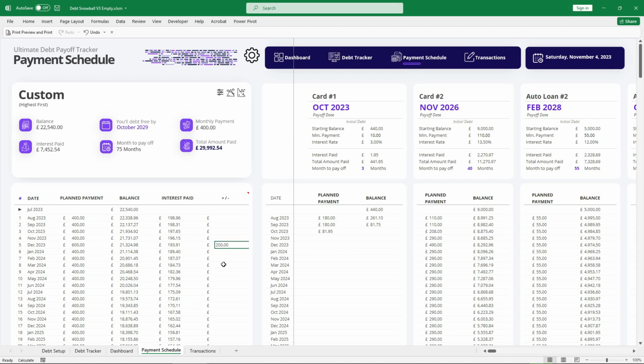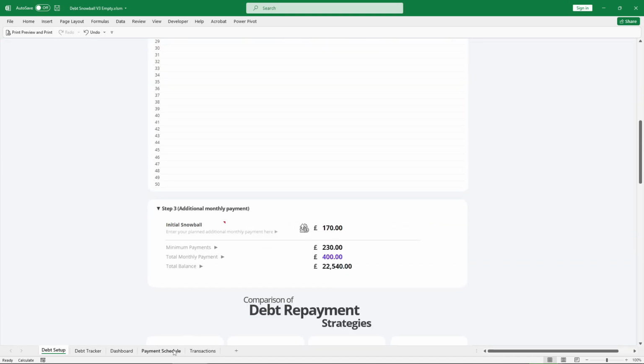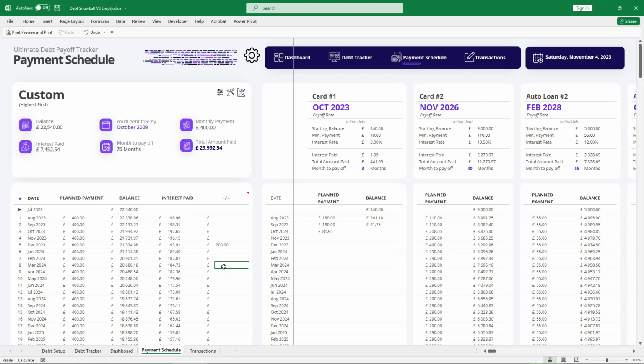For another example, if you have a bad month, for one reason or another, and you cannot pay your minimum payment in full, you can reduce the amount of your minimum payment up to a total of your snowball amount. Remember that at the beginning of your debt setup, you added £170 for your additional snowball. So if something comes up, you can just put in a negative value for how much you're not going to be able to pay that month. And that will reduce the total planned payment for that month only.